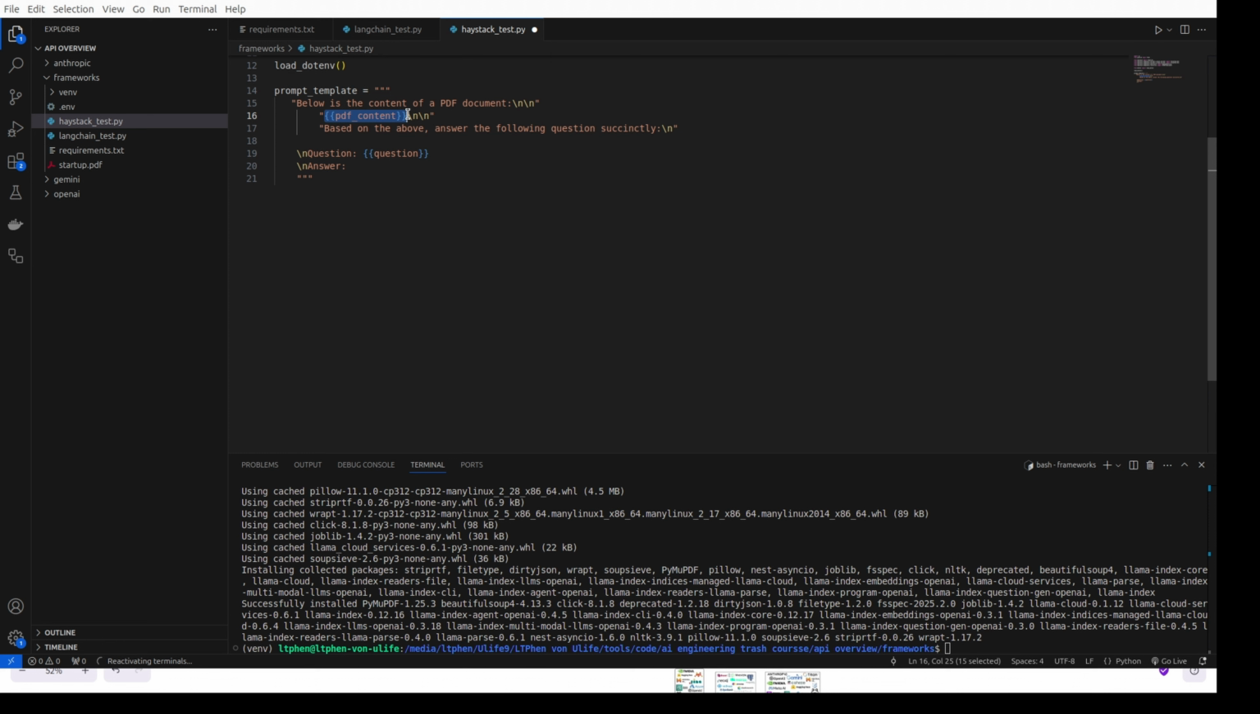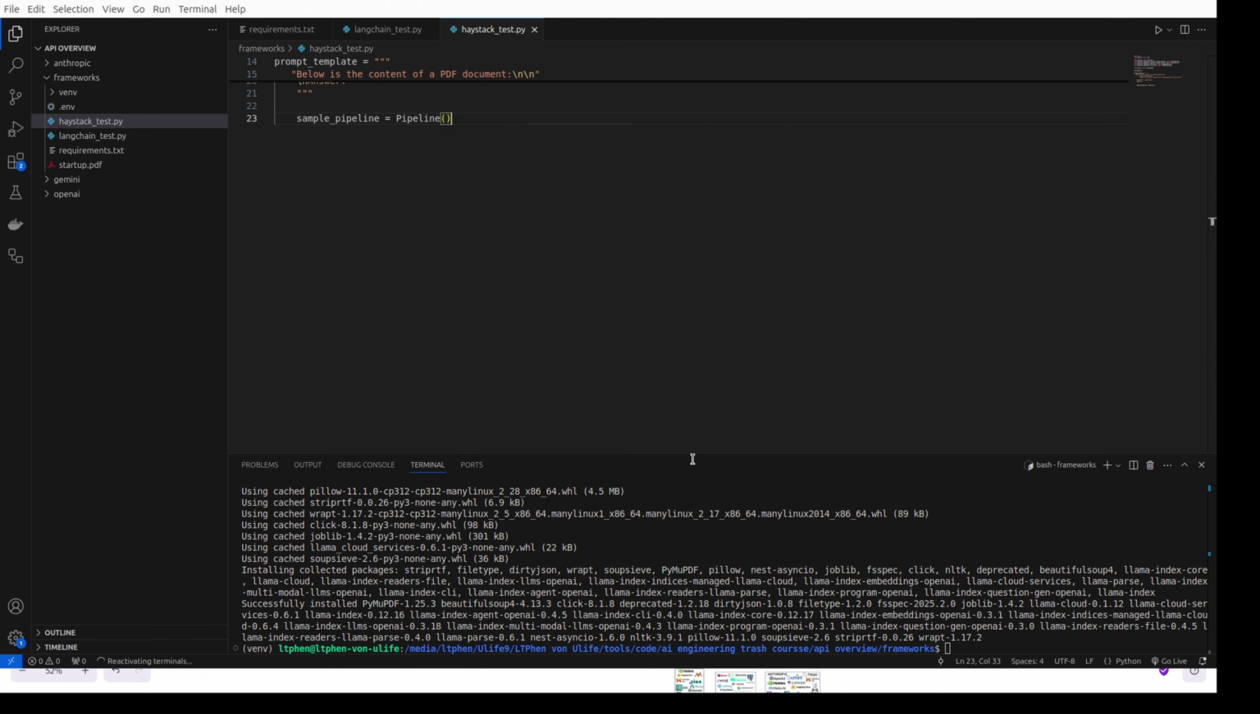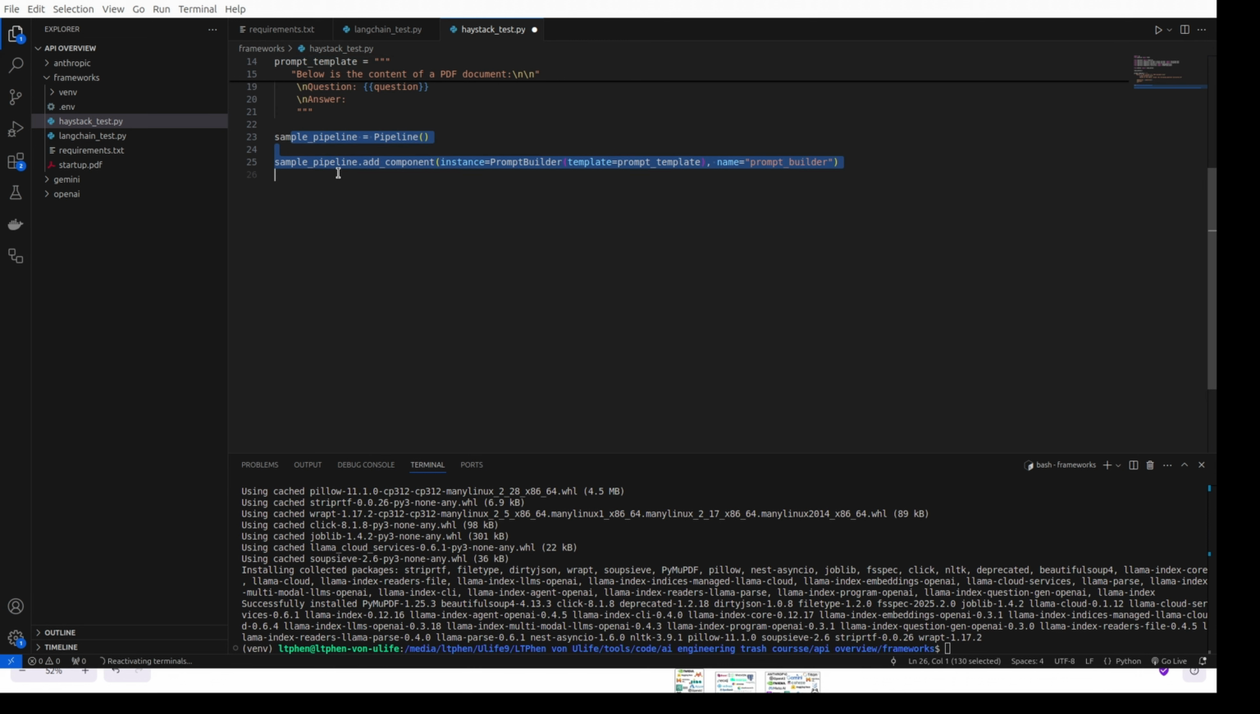We have this. Okay, and then we add some components to our pipeline. So we first add the prompt. So our pipeline starts with the prompt. Then we have the AI that will get the result from the prompt. The complete prompt will be fed to the AI, and the AI will generate something that the answer builder will take.